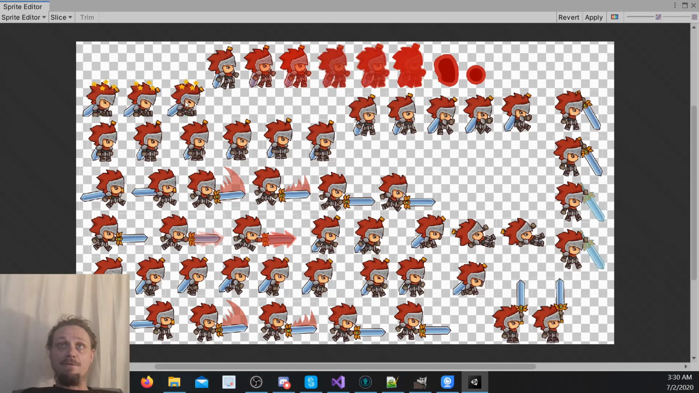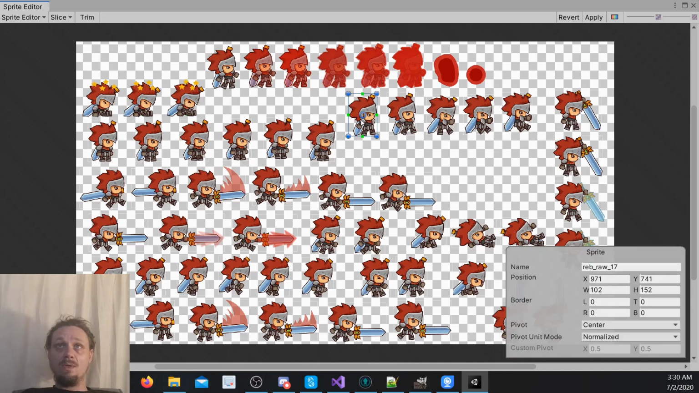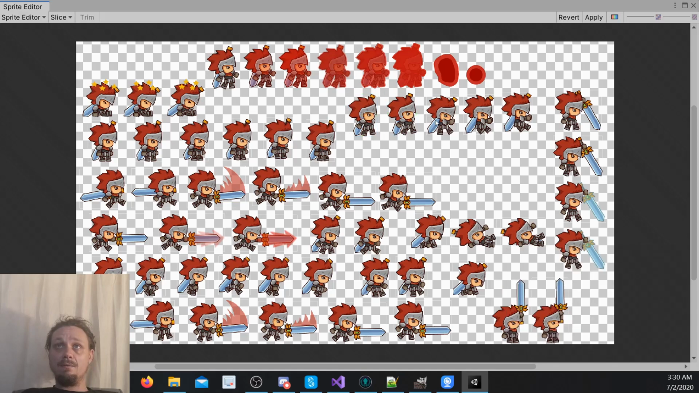If you're not sure which ones are idle and whatnot, if you go back to the link for Ken on the asset store, he does show you which animations he intended to be used. But you can use any animations. If you want your idle to be this guy swinging his sword over and over, then by all means, make that your idle animation. Now, you are going to have to do this for every single animation that you want.